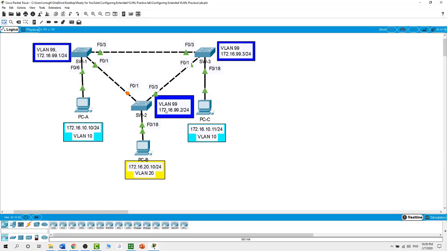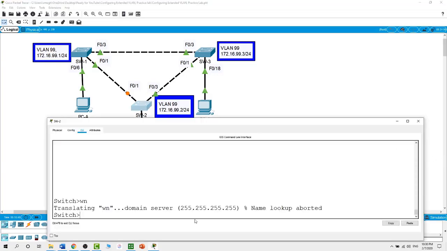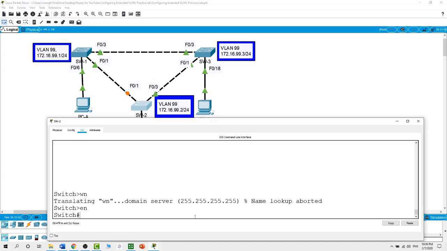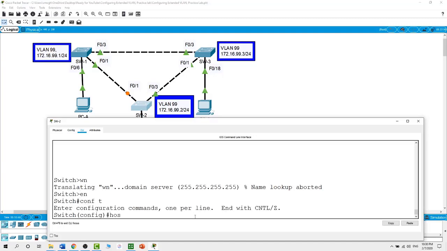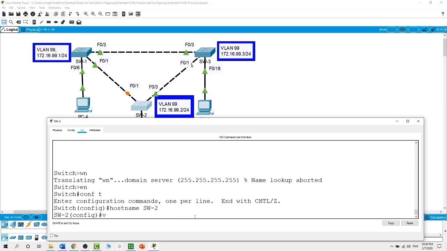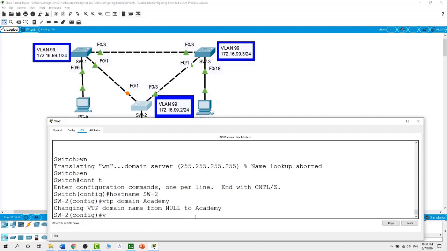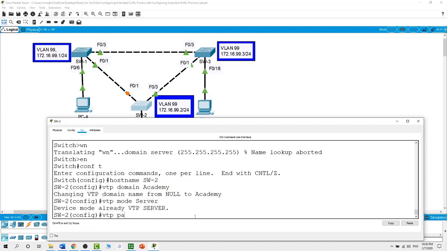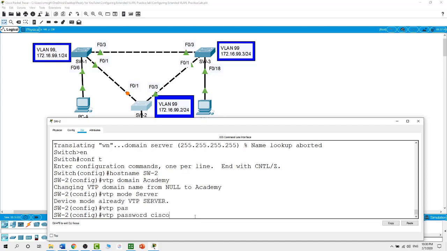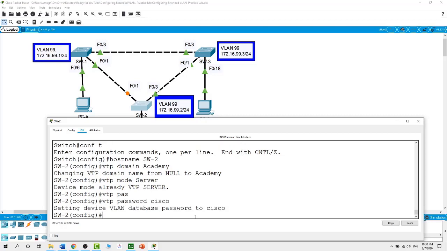Now I'll start with switch 2. Enable. Configure terminal, hostname SW2. Now VTP domain, as I said, will be Academy. VTP mode on switch 2, we want this to be the server. And as for the password, we said we want it to be Cisco for today's lab.